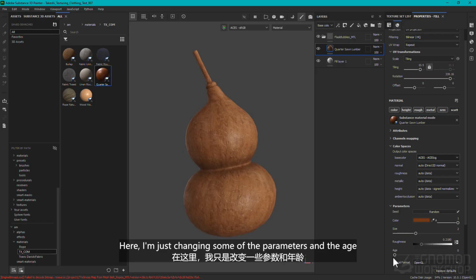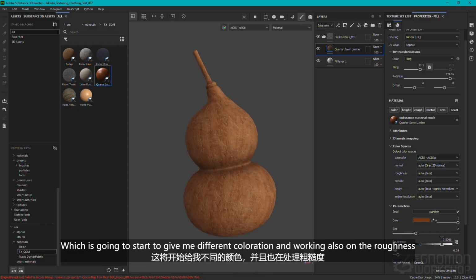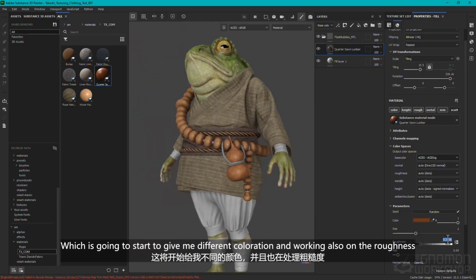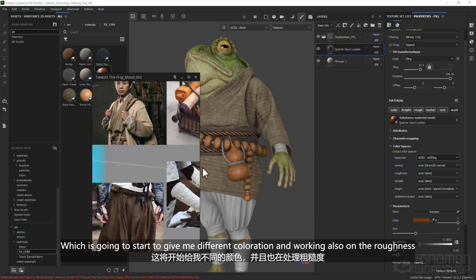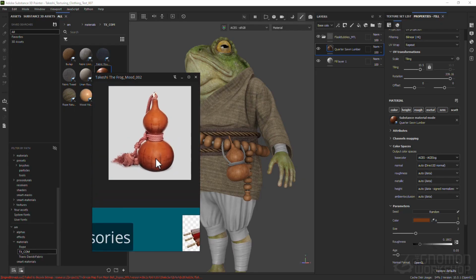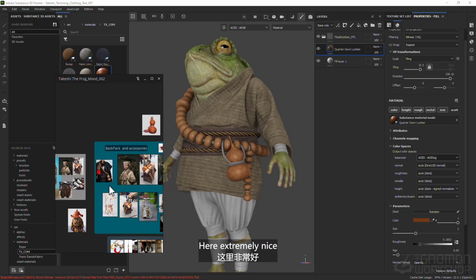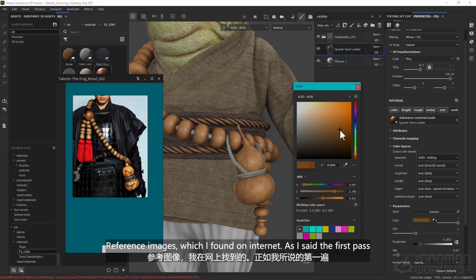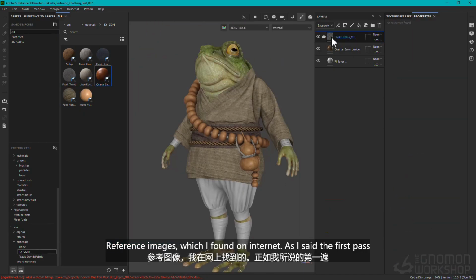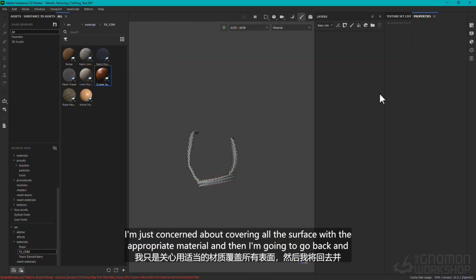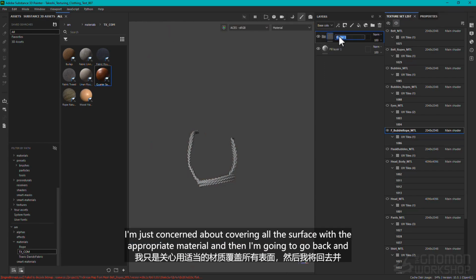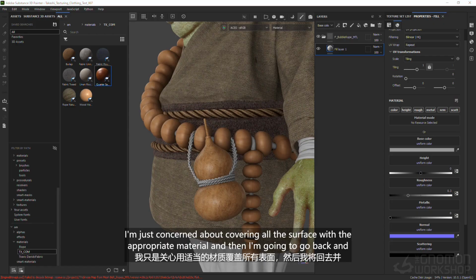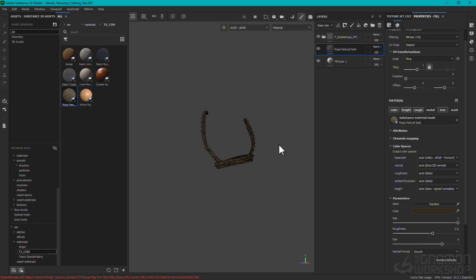Here I'm just changing some of the parameters and the age, which is going to start to give me different coloration, and working also on the roughness. Here are extremely nice reference images which I found on the internet. As I say, in the first pass I'm just concerned about covering all the surface with the appropriate material, and then I'm going to go back and refine.